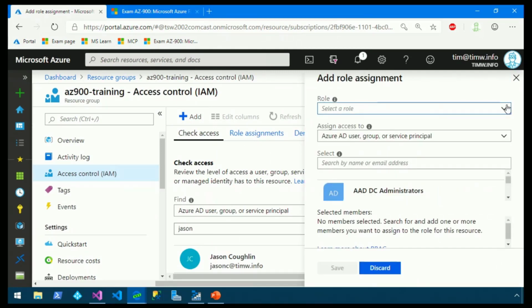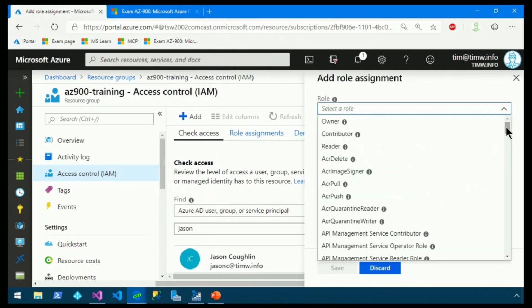So back in our administrative session here, let's add in a role assignment for Jason. And we've got a whole bunch of built-in roles that Microsoft gives us. The 3 most popular are owner, contributor, and reader. Owner, you want to be very careful with. That's the top tier. You can do anything, including modify the access. Contributor is almost as powerful as owner. It's to do everything but modify access. And reader is just view only.